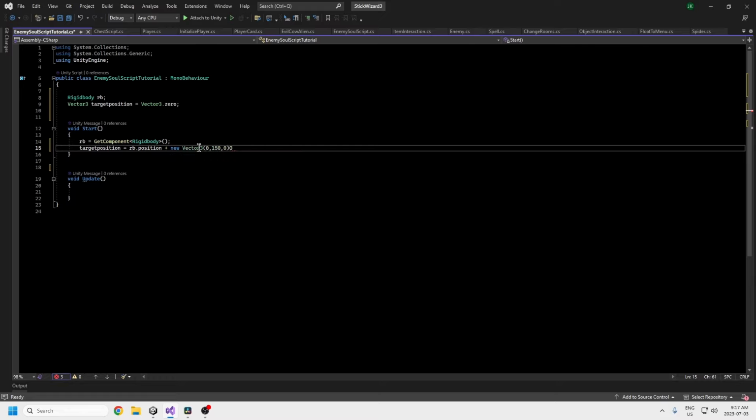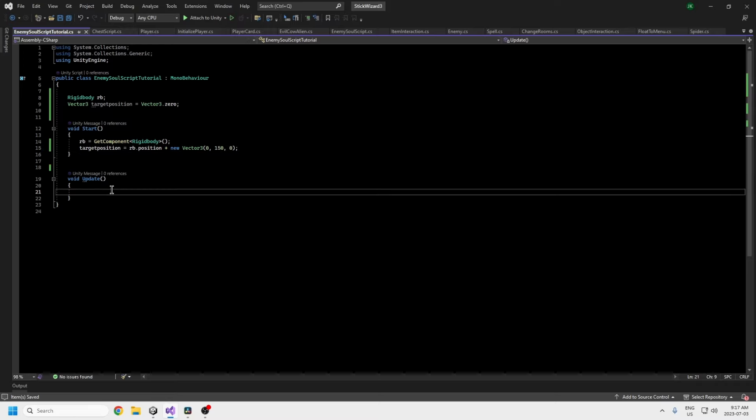You can put whatever number you want. 150 is actually a really high number. Like I said, my scale for my game is really massive, so if yours is not massive, this might send it flying way high up in the air. So you might not want to use this high of a number, but test it and see what happens, and then you can go from there.